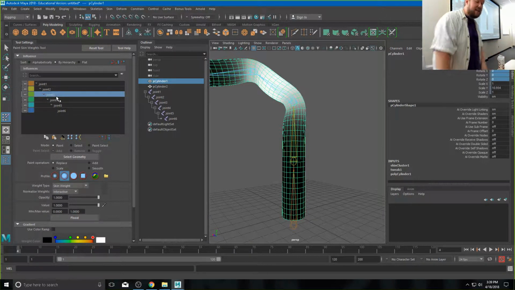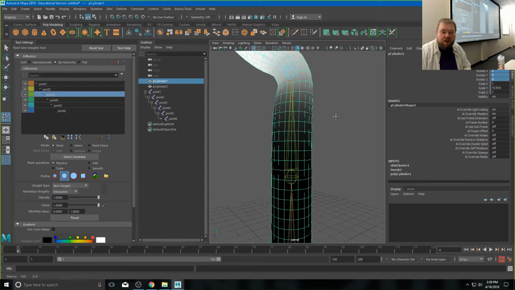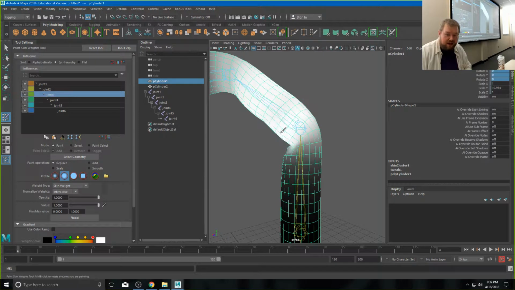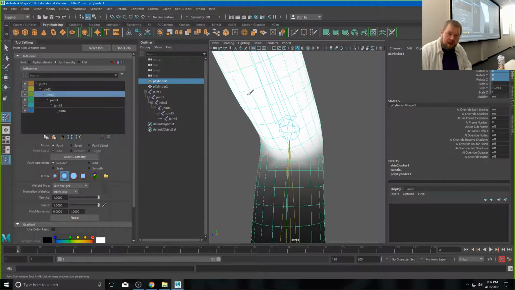When I went to the Paint Skin Weights tool, that gave me the option to change that. So I can paint my influence right here. I can paint a value of 1. If I want this section here to be completely controlled by joint 3, I can just paint that value of 1 on there and sharpen that up.